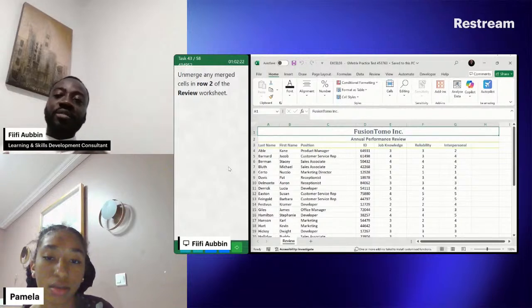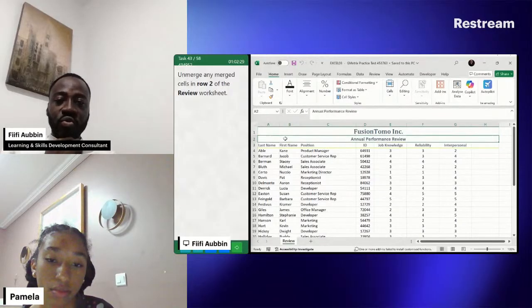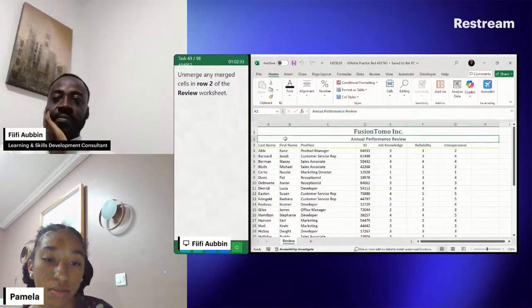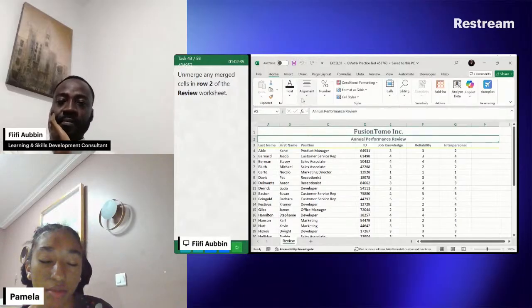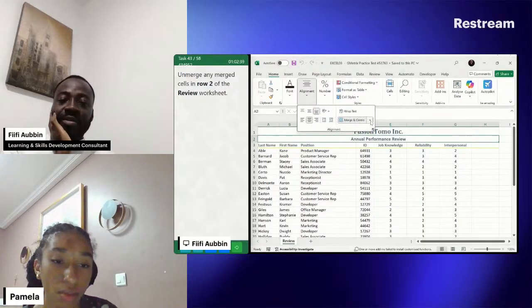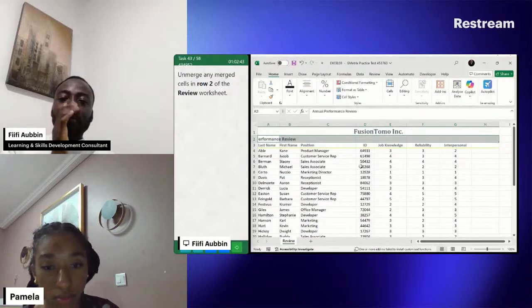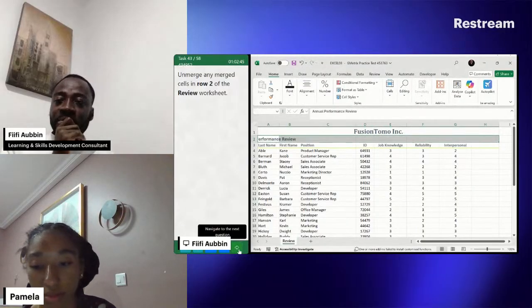Unmerge any merged cells in row 2 of the review worksheet. So this is row 2. How do I unmerge? You can just go to alignment. Then you see unmerge cells. That's it. Done.